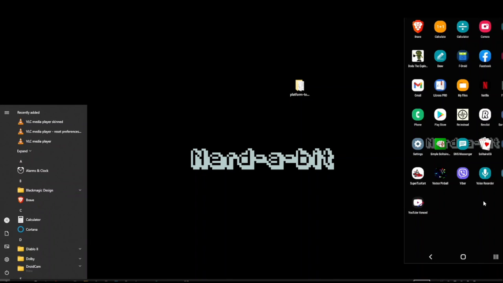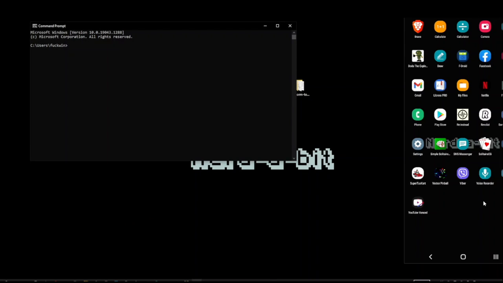Enter your command prompt or terminal and type in ADB devices so we can verify that our device is connected. After that, enter the shell by typing ADB shell. To see the name of the package, type in pm list package | grep and in quotes type the name of the application that you want to delete. Let's take for example Facebook.